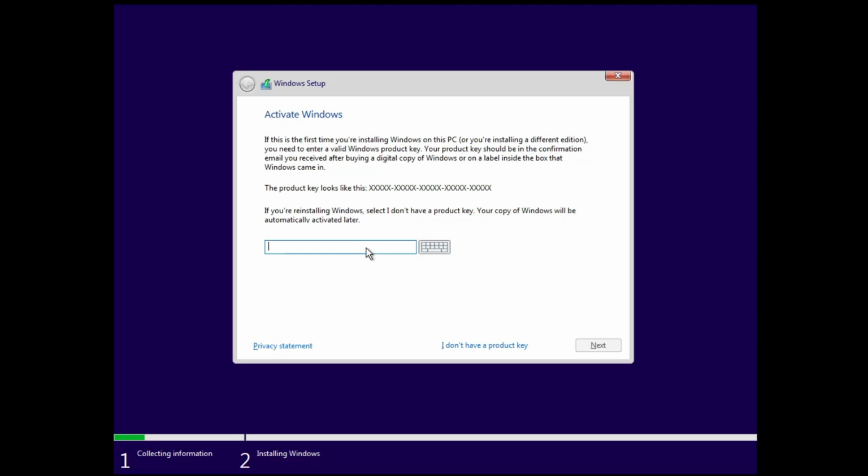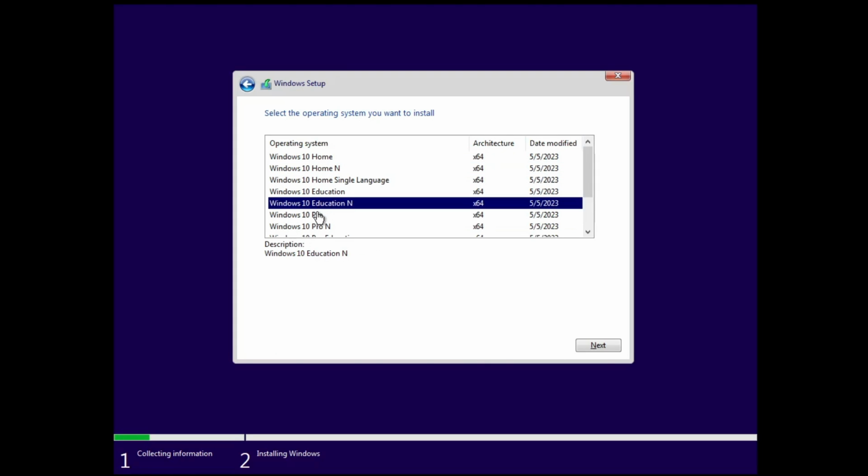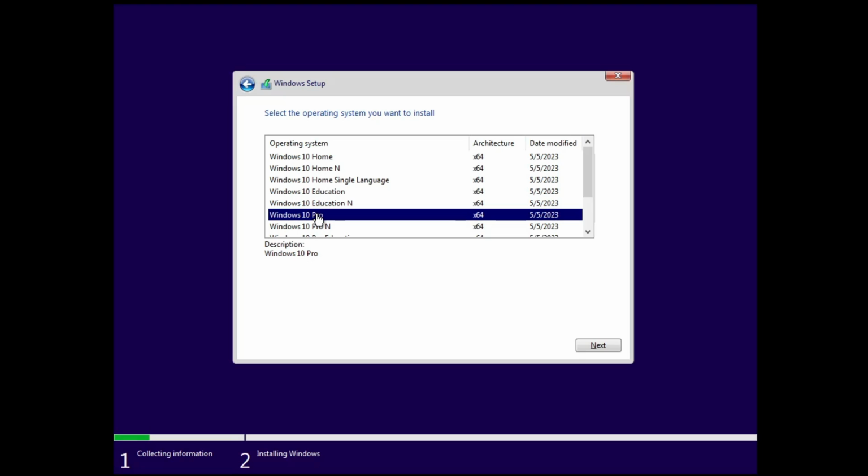Now here you have to enter the product key. So if you have, then you can enter it. But if you do not have, then I will share the generic Windows product key. You can enter that product key and then click on I don't have a product key, because you can do it later. So now here it will ask you the edition. So I would recommend you to go with Windows 10 Pro. So select it, click on next.